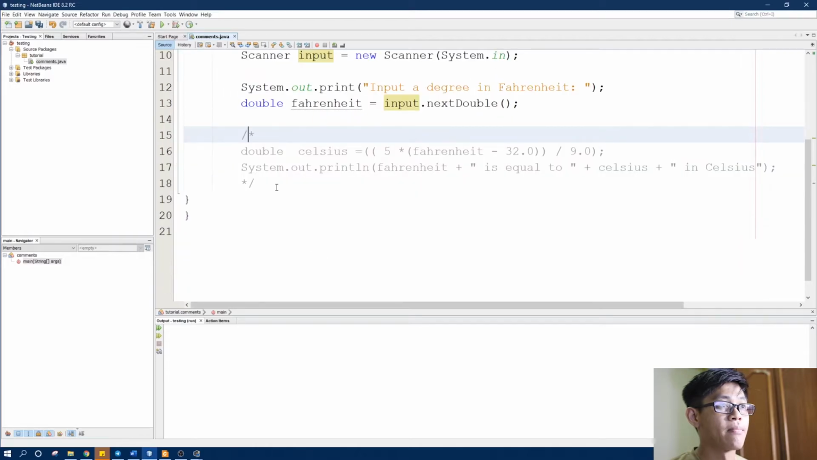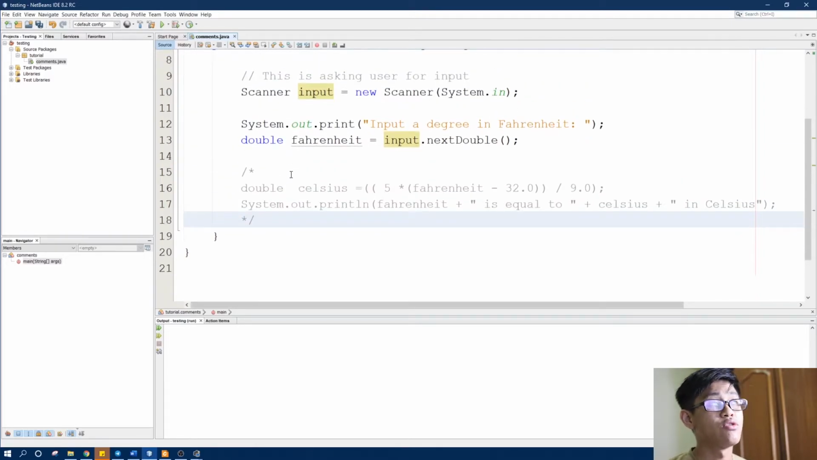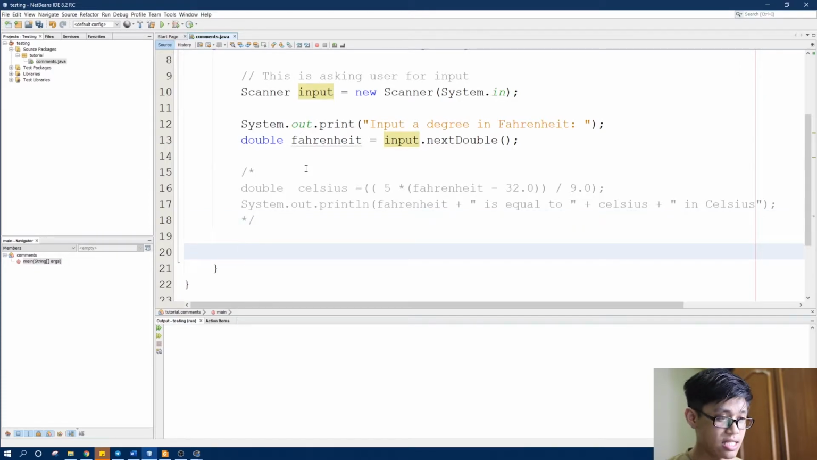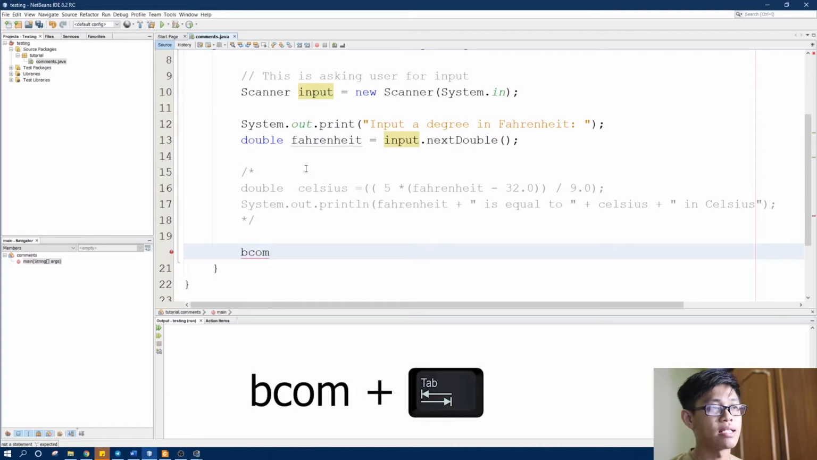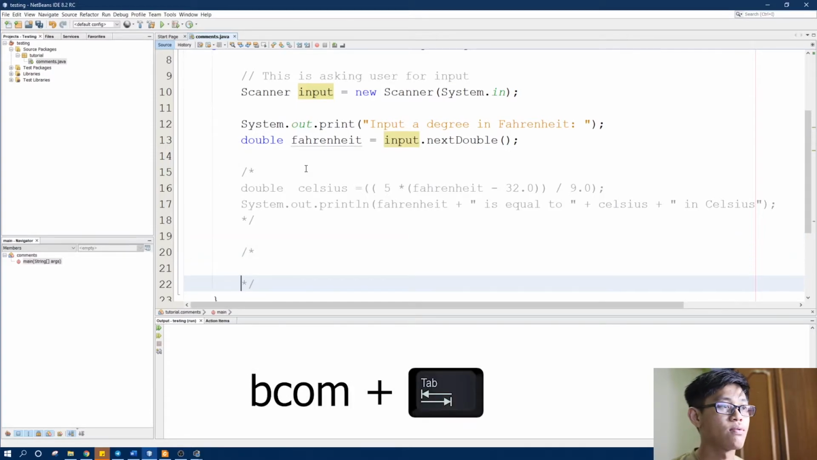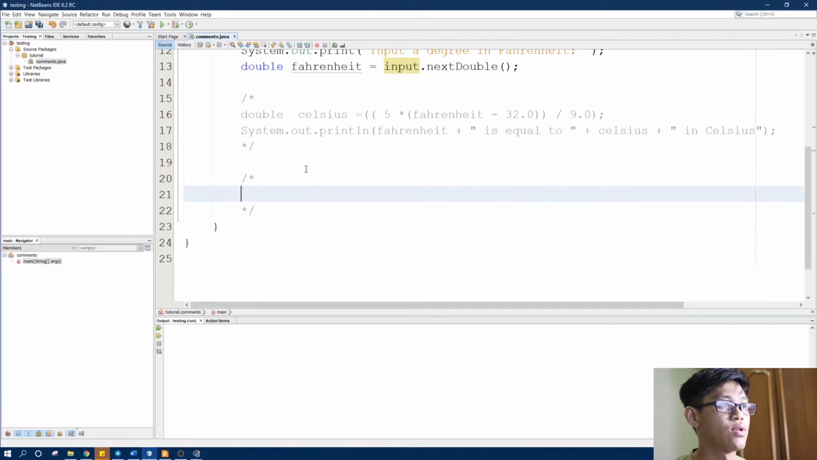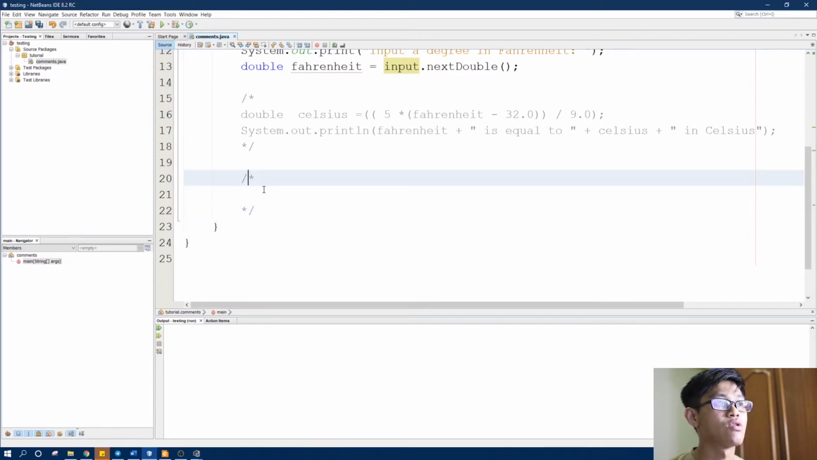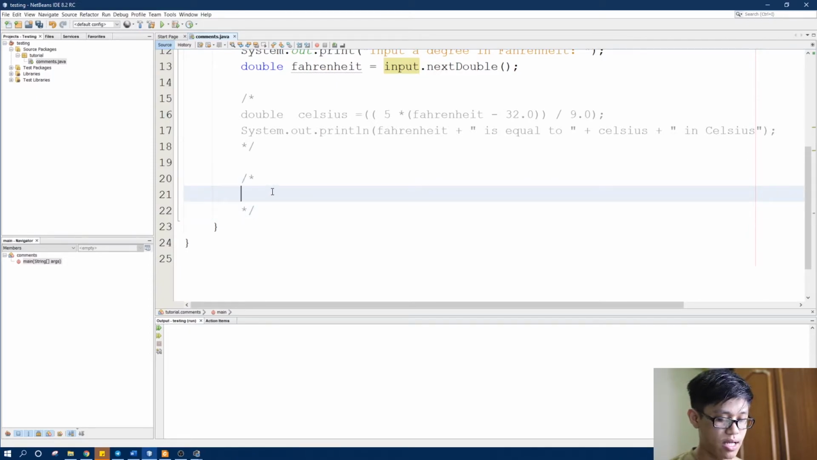Okay. In NetBeans, because I'm using NetBeans, you can use a shortcut: just type BCOM and tab. If you type BCOM and tab, NetBeans will auto-complete the comment for you. So it will give you a multi-line comment. This is a multi-line comment.